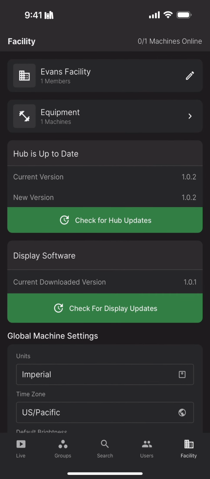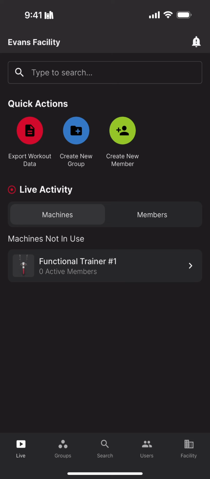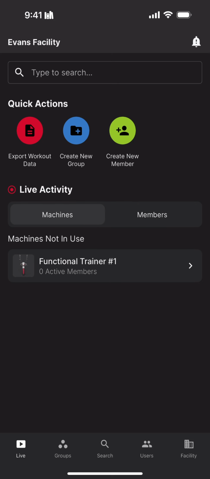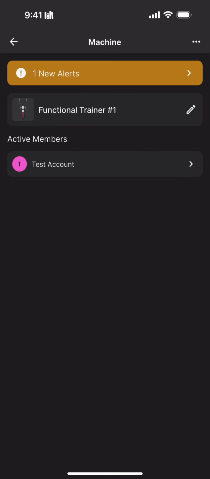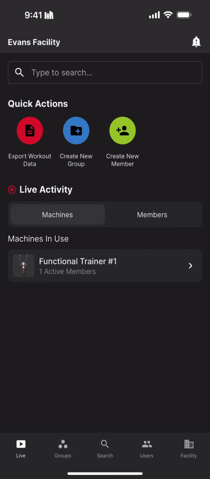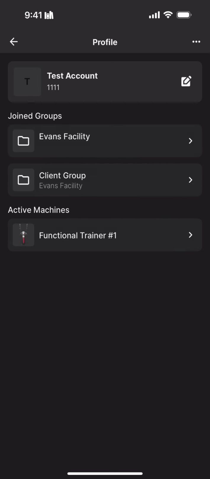So now from here, I'm actually walking over to the functional trainer, and now you see that there's one active member. So I actually logged in with that account that we just created. And I'm doing some work in there right now. I'm going through to do an exercise. I've already logged in. And then you'll start seeing the data export here in a moment. Again, we're just navigating through the account.